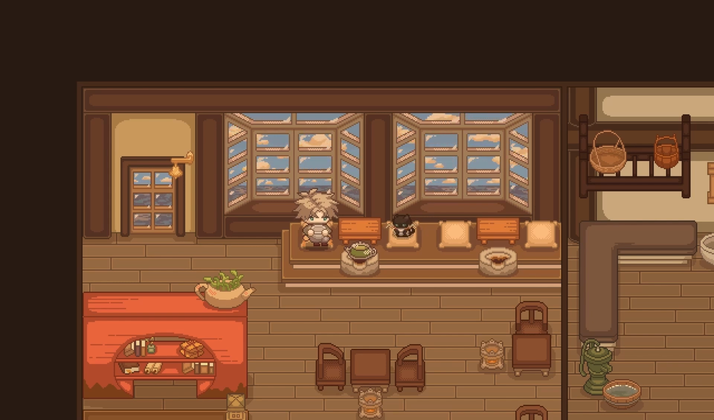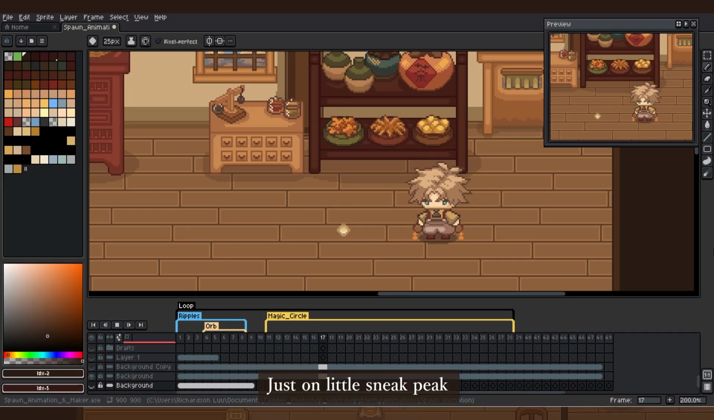In the next episode, we'll be trying to make the game feel a lot more like a game by creating a level score sheet and new enemy spawning animations to make the world feel a little bit more magical.